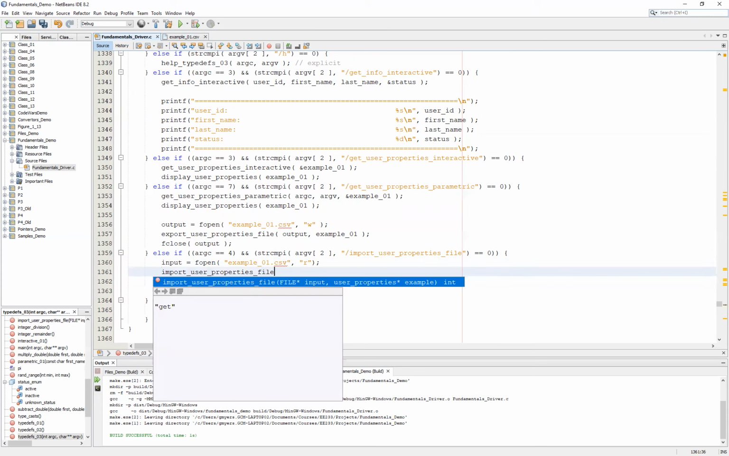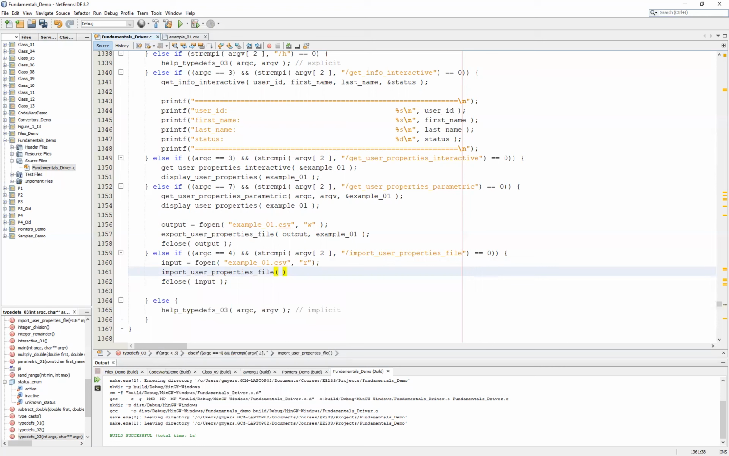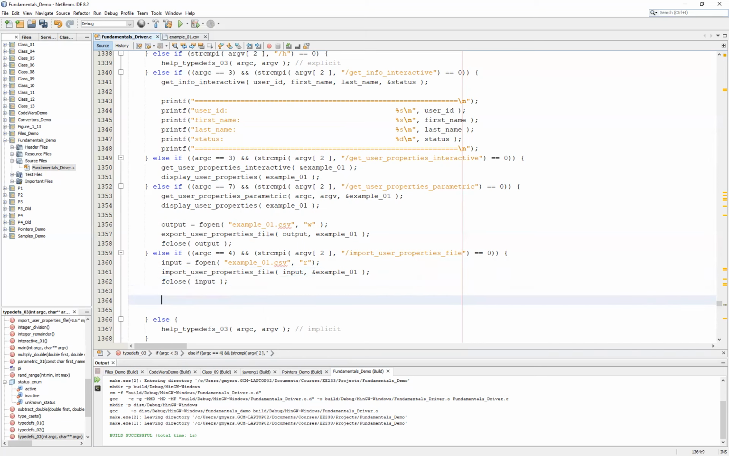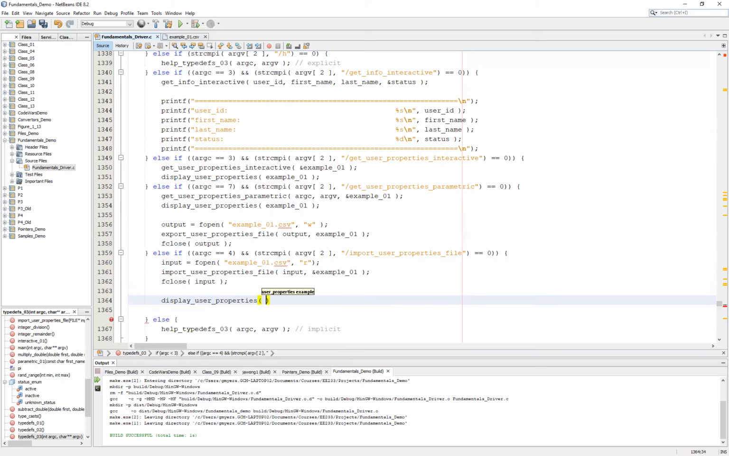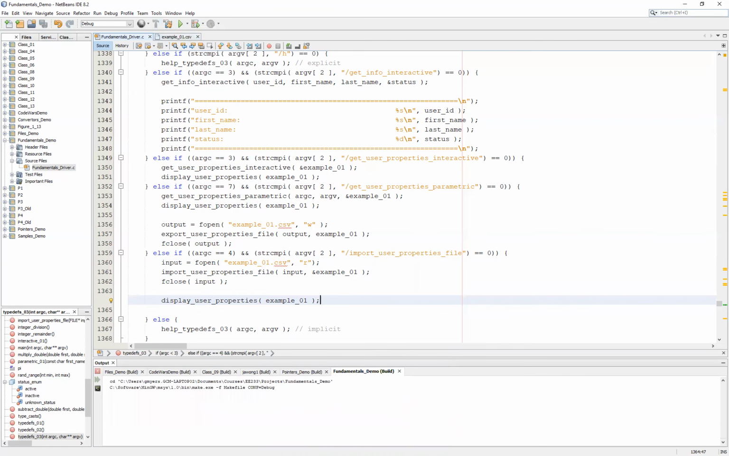And what we want to do now is see if our import user properties file works by passing to it the input file pointer. And also we want to pass to it the address of our example_01. Now, we want to display our user properties. That's where we're going to see if we've actually accomplished successfully importing it. Let's go ahead and build it again, and let's see if we can get this one to run.